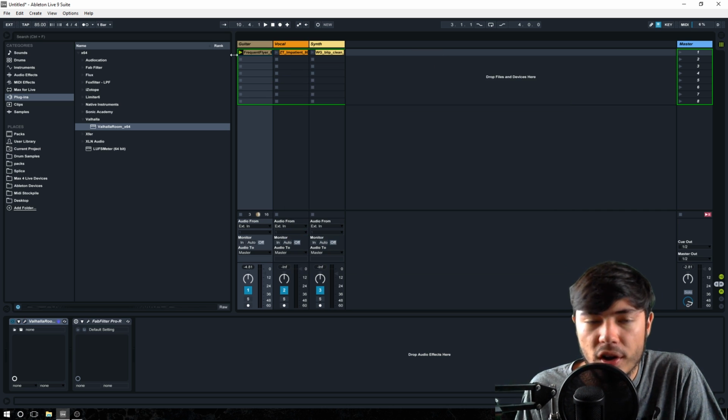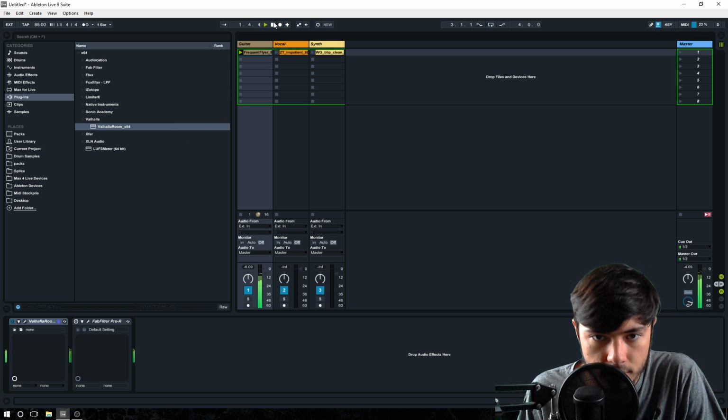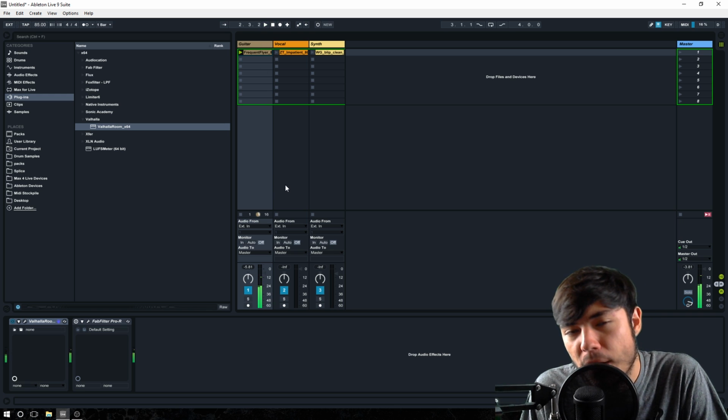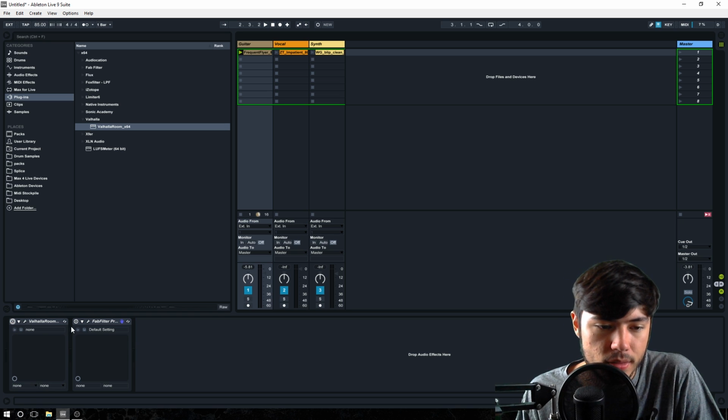So now we have a Valhalla preset here. Let's give it one more play. And that's about where I would have it in a mix. Let's go into Pro-R here and get a preset going for it as well so we can compare the two.